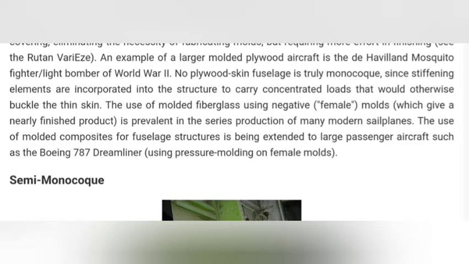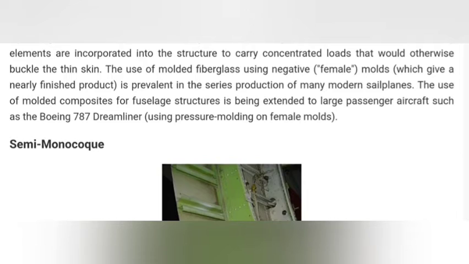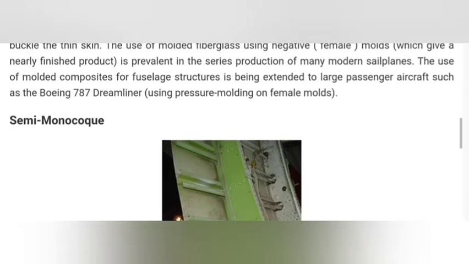The use of molded fiberglass using negative female molds, which give a nearly finished product, is prevalent in serious production of many modern sailplanes. The use of molded composites for fuselage structure is being extended to large passenger aircraft such as the Boeing 787 Dreamliner, using pressure molding on female molds. Actually, in today's aviation industries, aircraft are made up of composite materials. Mostly they use composites for the structure of fuselages and some wing sections.